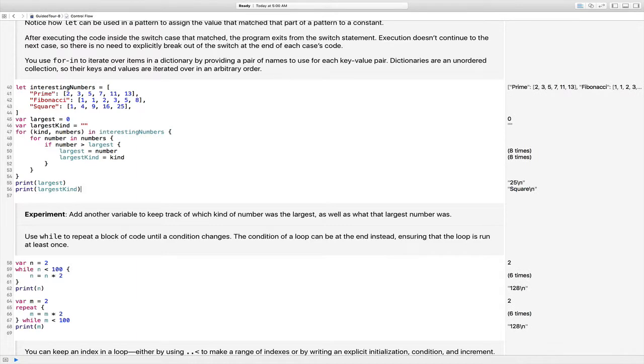Okay, so, oh, that totally worked. Did you see how I did that? So I basically followed their example, and I realized that I had to do the same thing they did, and declare a new variable, called largest kind is what I named it. You could name it anything you want. And of course, I had to initialize it, and I initialized it to an empty string.